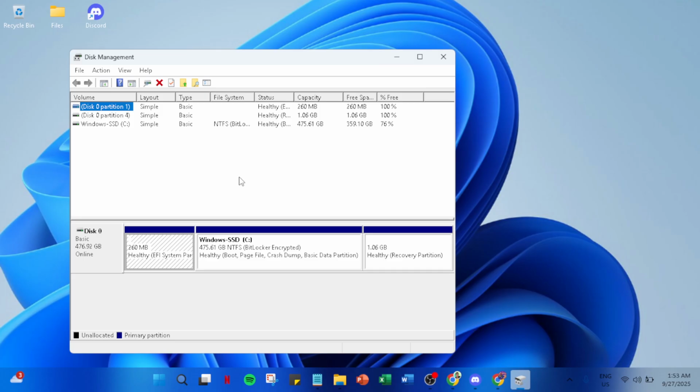Once Disk Management is open, take a look at the layout of your drives. What you're looking for is an area labeled Unallocated immediately to the right of your C drive. This unallocated space is crucial as it represents the unused storage that we can allocate to your C drive.